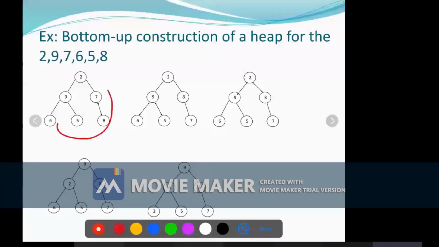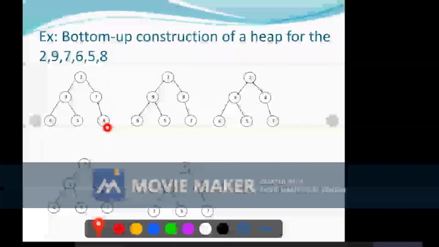That's the initialization that we are going to do. So 2, 9, 7, 6, 5, 8 in the order given. We just build a binary tree. Of course, while building a binary tree, we ensure that it satisfies the shape requirement. It should be a complete binary tree.